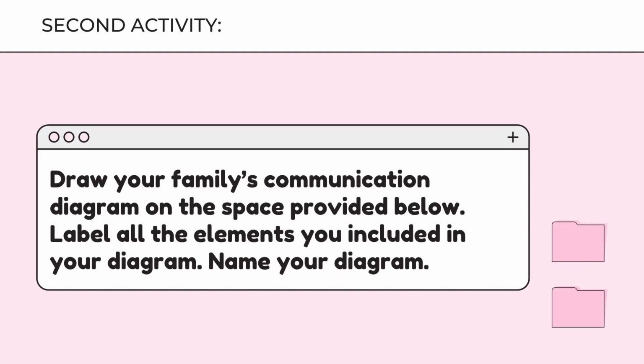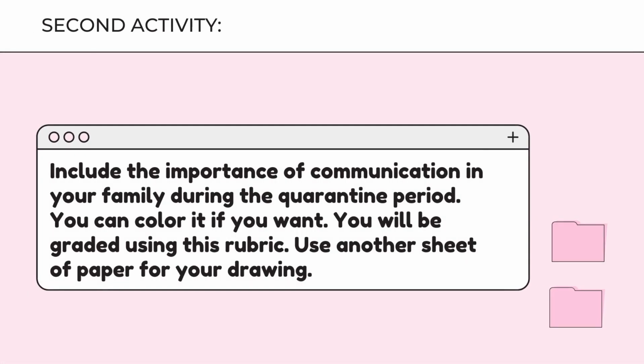Let's proceed to the next activity. For activity B, draw your family's communication diagram on the space provided in your LAS. Label all the elements you included in your diagram. Do not forget to give a name to your diagram. Include the importance of communication in your family during the quarantine period.